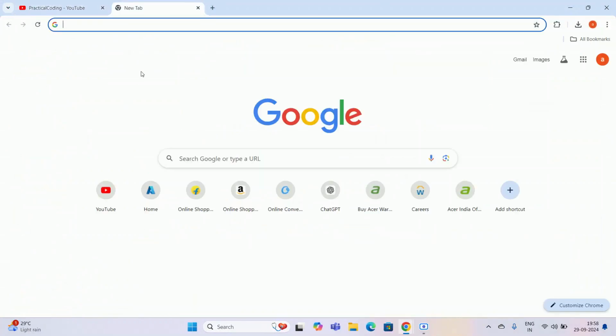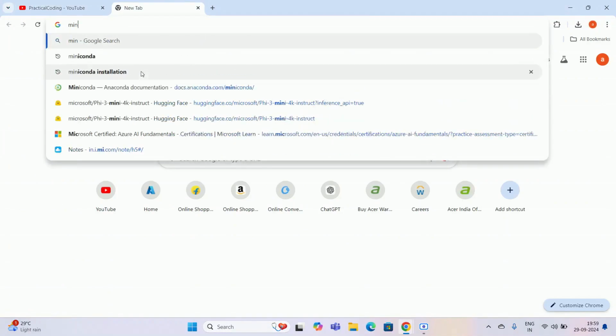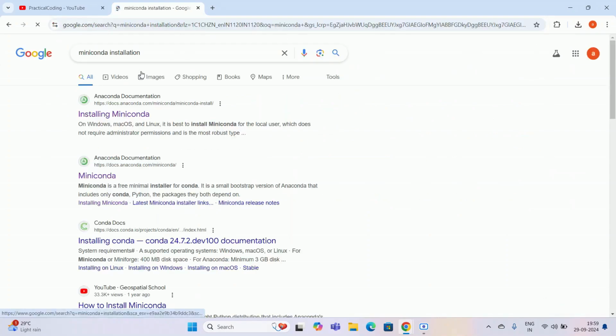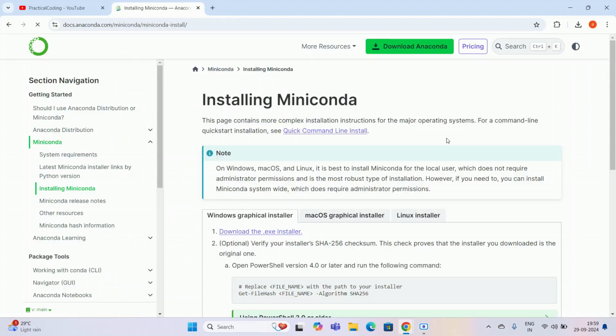I'm opening my browser and there I am simply typing Miniconda installation. If I open it, this is the first link, Install Miniconda. You have to go there. Miniconda is not Anaconda. Guys, there is a difference between Miniconda and Anaconda. Anaconda is a complete package management suite. If you are not going to use Jupyter notebook or anything, you can simply go for the Miniconda installation.